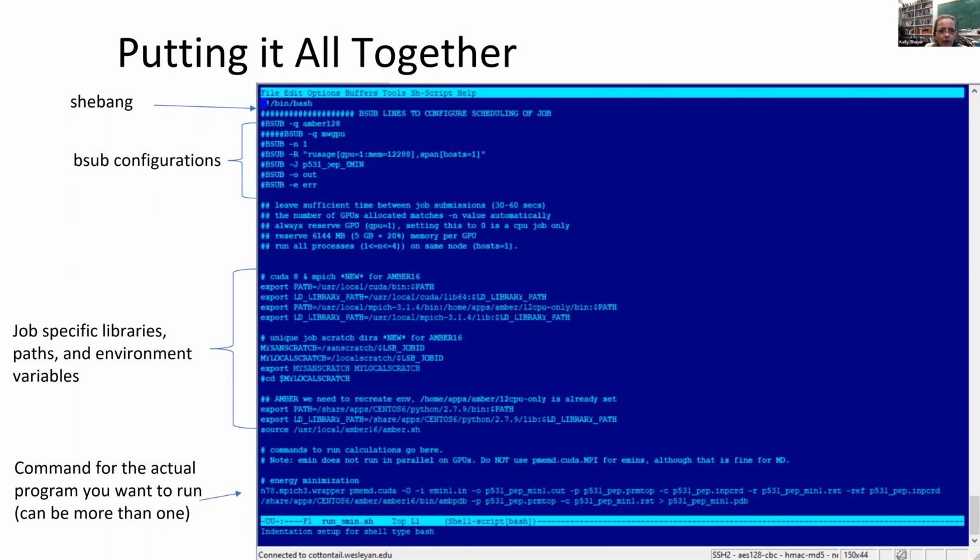So then, bringing everything all together, this is what a script could look like. Here we have the shebang line at the top. Then we have some comments here. We're now going to have the bsub configurations with bsub of the queue, the number of nodes, the resources needed, the name of the job, the output and error file names. Then we're going to have some other comments in here to help the user.